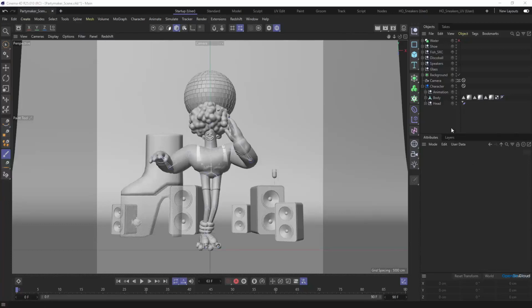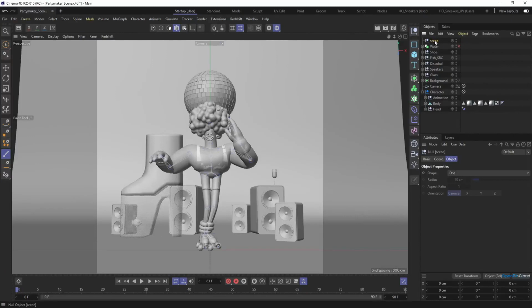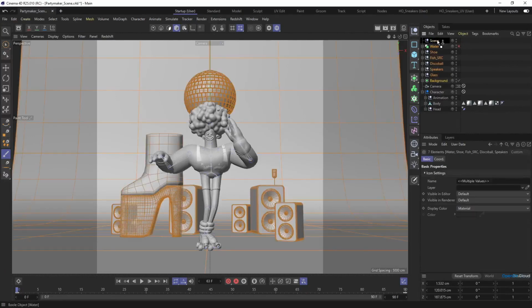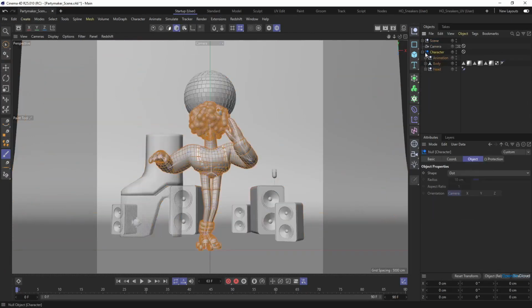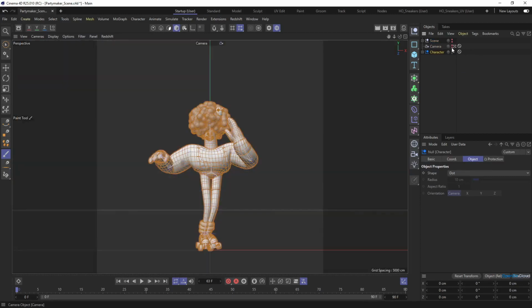Let's prepare the scene for rendering. First, I'll create a null and name it scene. Then I'll select all objects except the camera and character. Then I'll move it to this null. I'll temporarily hide these objects and the camera.